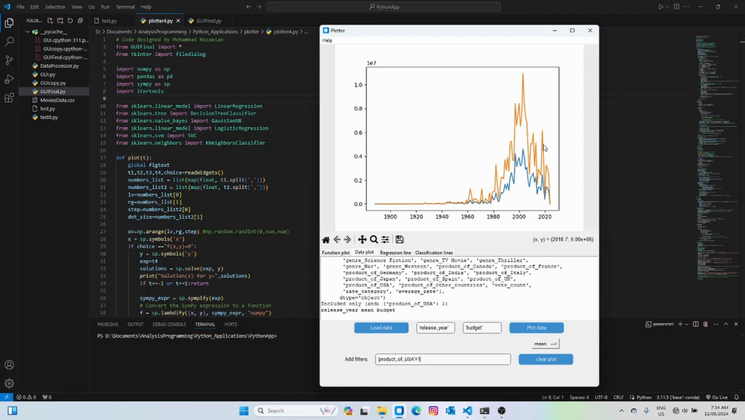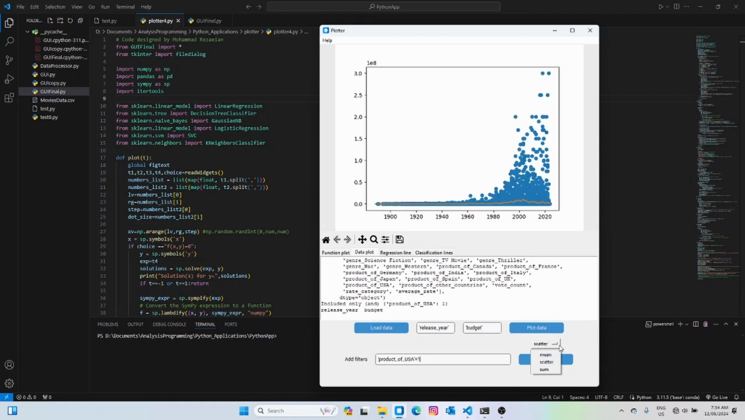This value is, in each year, the mean we considered for the budget, and the mean in the US is bigger than the mean in general in the world. But also you can choose the scatter graph, plot them, or you can get in each year the sum of say budget that has been spent on movies.